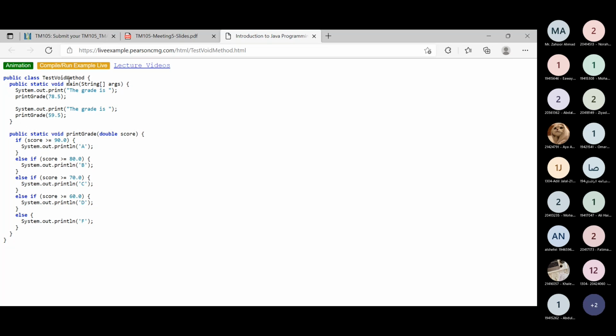We have a class called TestVoidMethod, and in the main method, we will print on the screen the grade is. Then we will call the method called printGrade. We pass a double value, a fixed value. So from the execution of this statement, it is supposed to call the printGrade with a double parameter. This method is actually void, so there is no return statement inside the body of this method.